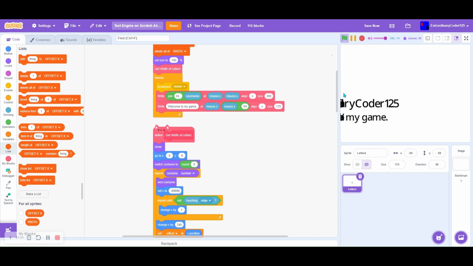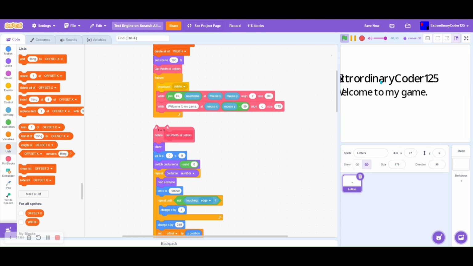And we can set the sizes to however we like, and it'll still work. But as you can see, sometimes it goes off screen, but that's only if the letters are too big. So we could just set this to 100. Just set this to 75. And then boom. I just reduce this. Hi, extruded coder 125. Welcome to my game. And yeah, there you have it.